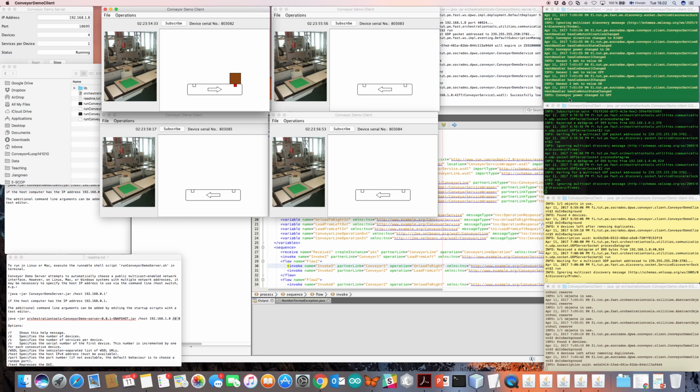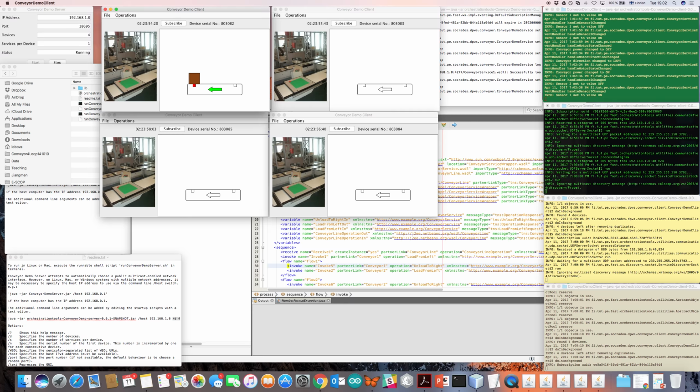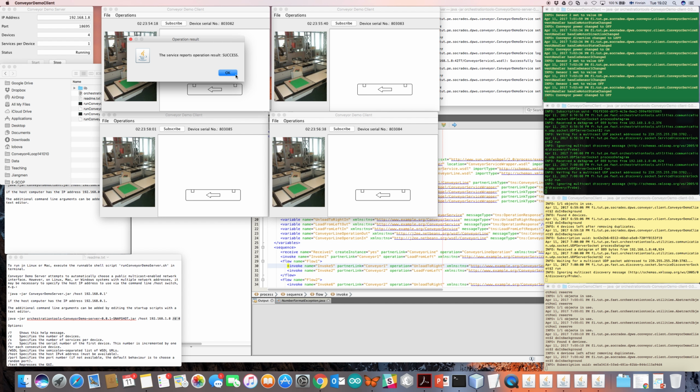Until the conveyor power is turned off, and we can maybe unload. Let me unload it back to the left so that it goes the whole path, and unloading. Yes, success, operation successfully completed.